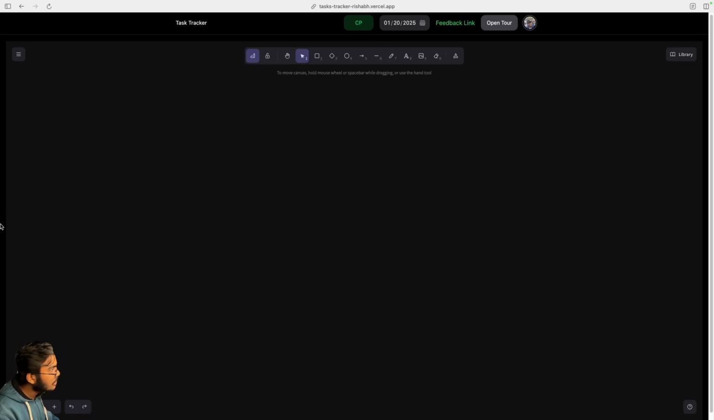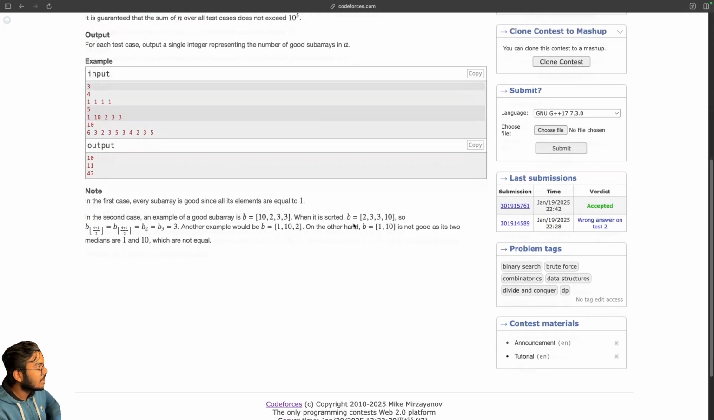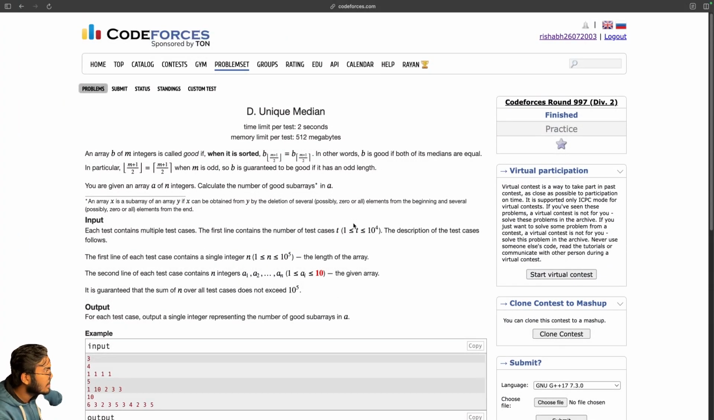Now if you have not read the problem statement, let me read it. You are given an array B of m integers. An array B of m integers is called good if when it is sorted the medians are equal. From this line we can conclude that if the length is odd, then the medians will definitely be equal, so all the odd length subarrays are good. In other words, B is good if both of its medians are equal.